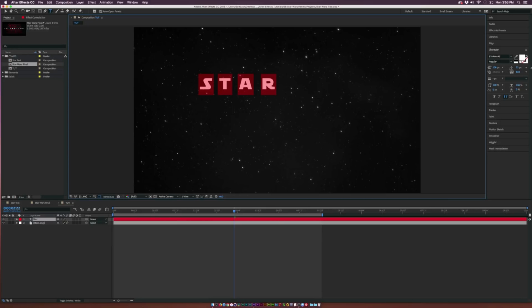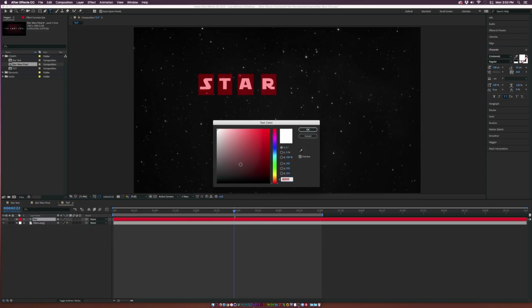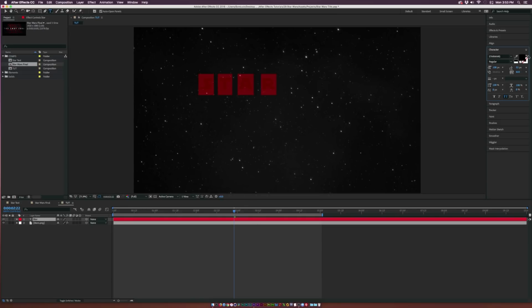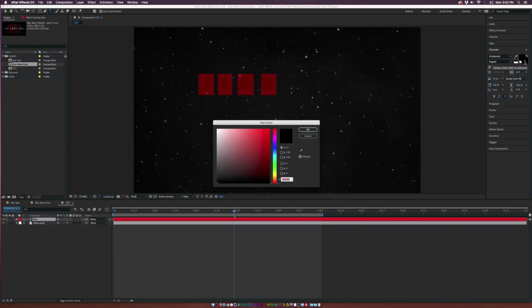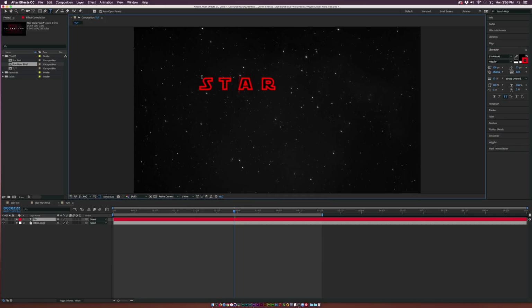What we want to do is click on the fill color and set this to black. Okay, then click OK. Then click on this arrow icon next to the fill and stroke here to switch to the stroke. We'll change the fill color back to black here, and then go back to the stroke and set that to red. It's a little bit confusing, but make sure that you have a black fill and a red stroke.